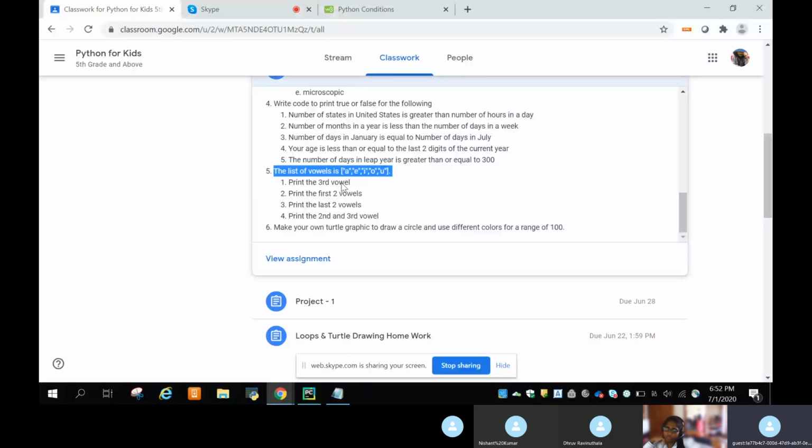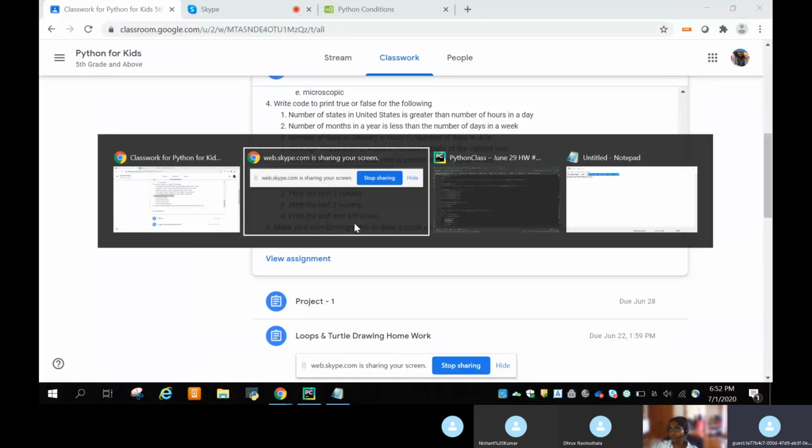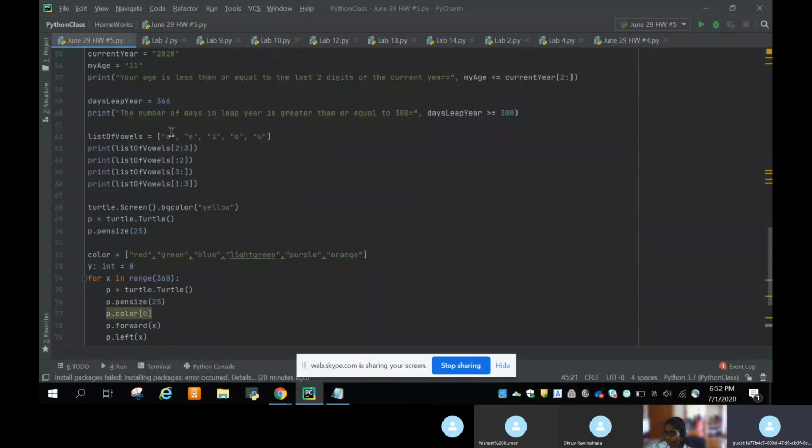The second one was to print the first two vowels, print the last two, and then print the second and third. For the first two, I just did from 0 to 2, and then from here I did from 3 till the end, and then from here I did 1 to 3, which would do second to third.